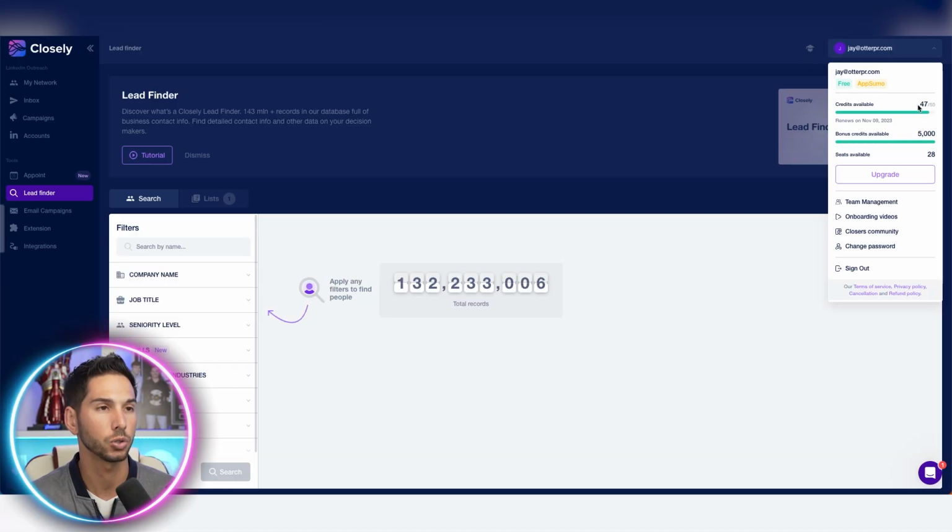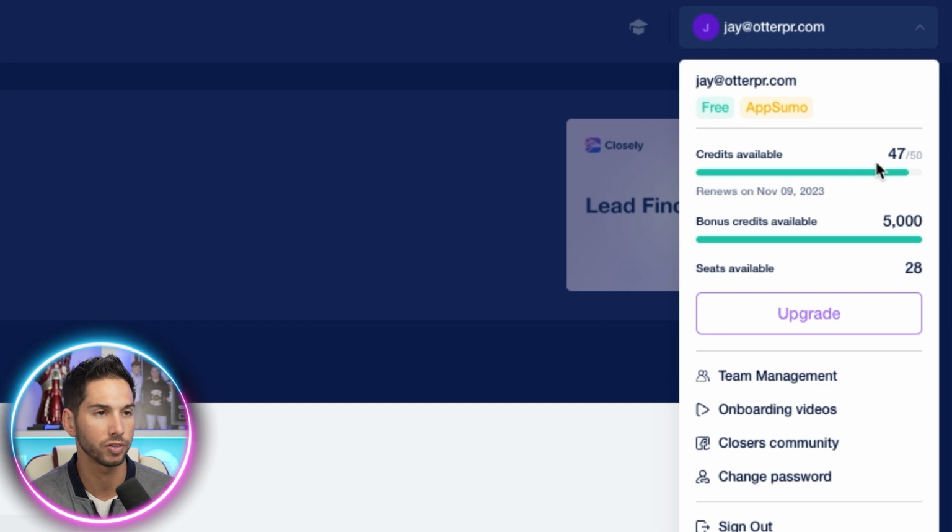If you want to use Closely's leads webhook email finder, you can, but it is going to cost you credits. As you can see here, I have 50 credits available per month. However, if you wanted to, there's more advanced things. Once you webhook that into Zapier, you can use something like Clearbit to identify that person's personal email address and then retarget them on Facebook.